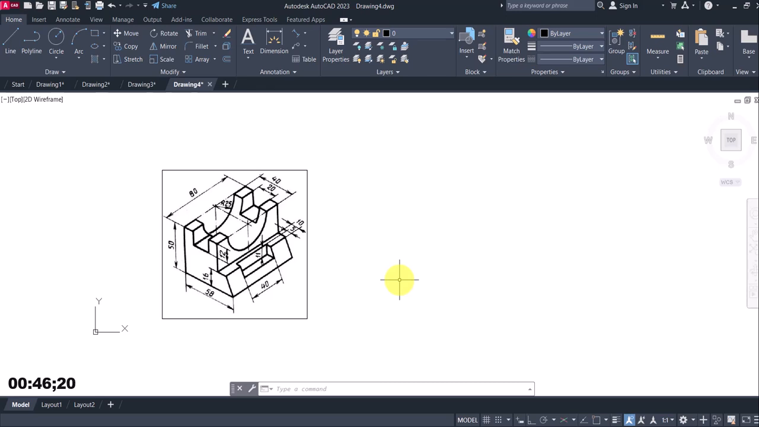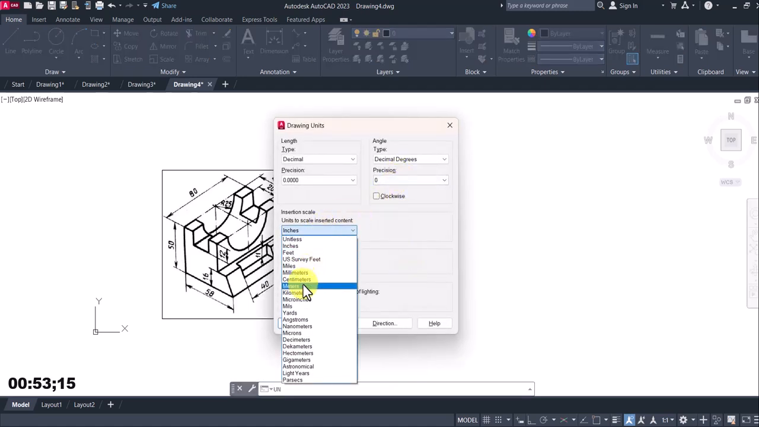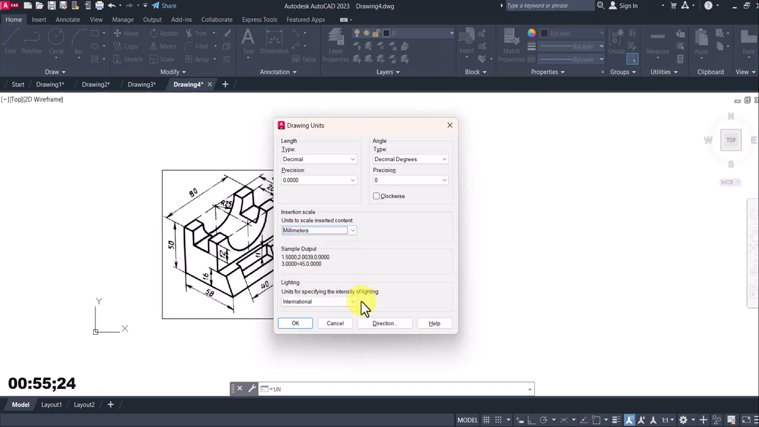All right. So now let's get started on this particular tutorial on isometric drawing. The very first thing I'm going to do is my unit setting. I'll type UN on my command line, enter. I'm going to change from the default inches to millimeter.